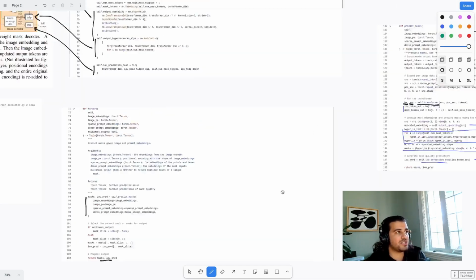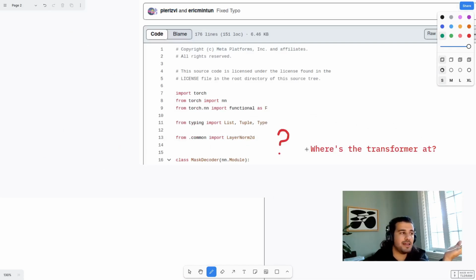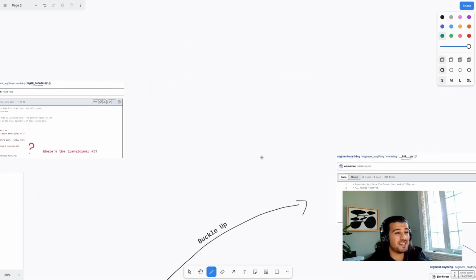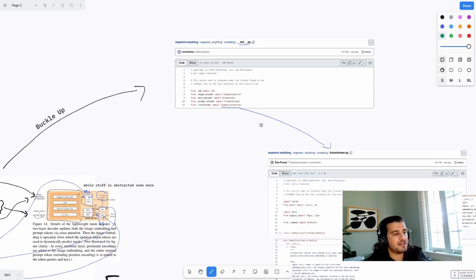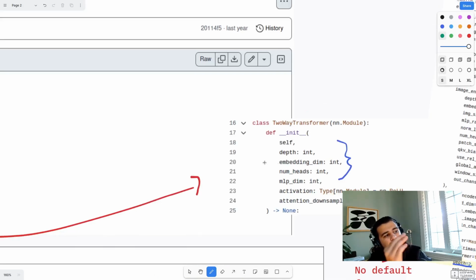The second thing I think they should have done is actually just import the thing in there. Worst case, you import it, and now it's just more clear. It's a two-way attention thing, versus just the transformer that is being mentioned here. The third thing that they did wrong, well, not wrong, but I mean, they could have done better, is on this part, just put some default.